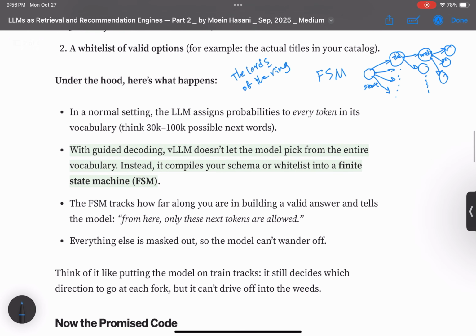Coming back here, that's basically what happens behind the scenes. I just wanted to quickly talk about it. In regular LLMs, any token is possible to go to, while in an LLM that's limited by a finite state machine, only certain tokens are possible, and you usually have a vocabulary of 30k to 100k possible tokens. And with limiting this, you can go as little or as many as you want. And the idea is, from here only these next tokens are available.